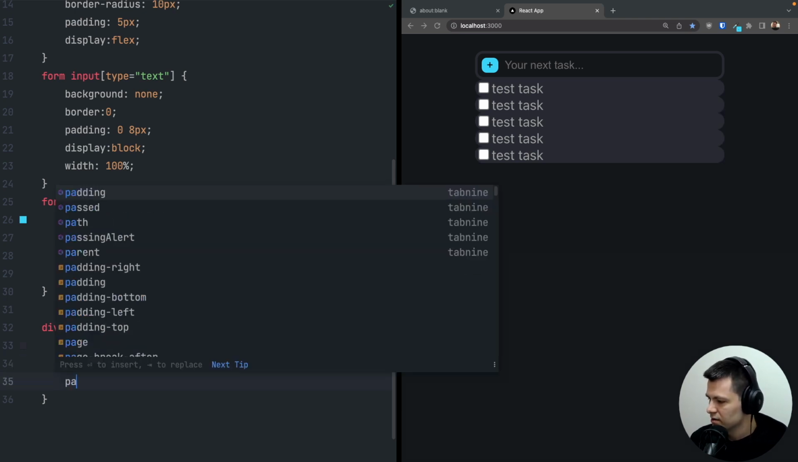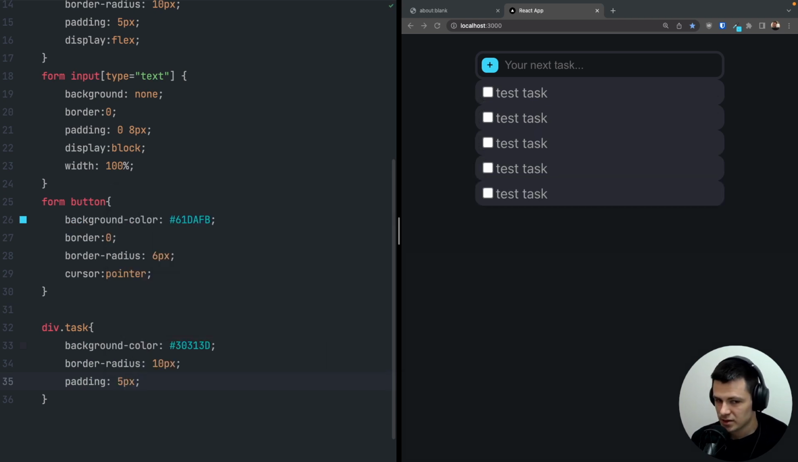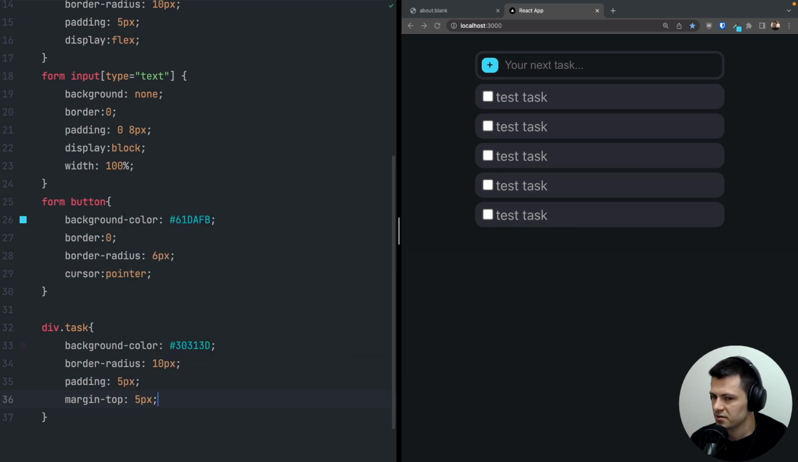Now let's add some padding, let's say 5 pixels, yes. And now let's add some spacing between every task. So let's add margin top on every one of, I don't know, 5 pixels. Yeah, I think this will work. I think this color could be a little darker. So maybe let's try 20, 21, and 2D. Yeah, I think this will work. Or maybe, no, let's go back to this one. It's more visible.